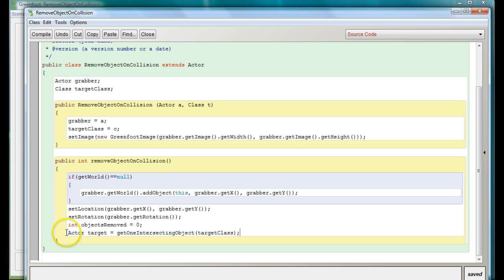So what this means, this line is something that gets used a lot. This is basically telling the actor, which in this case is this invisible object that's on top of whoever is doing the grabbing, to try and grab. This whole line here is telling it to try and grab whatever class of object we're trying to get, to try and grab one.